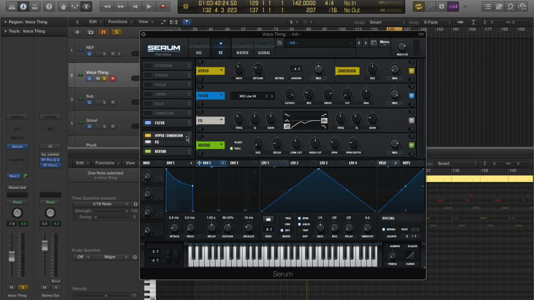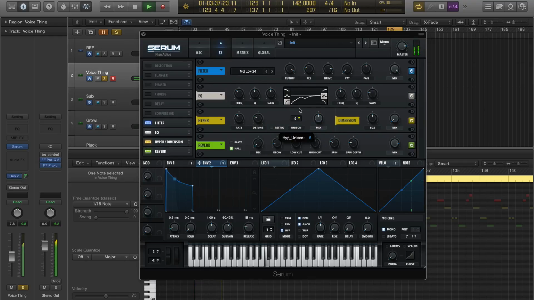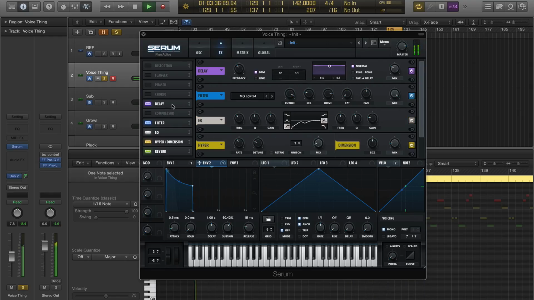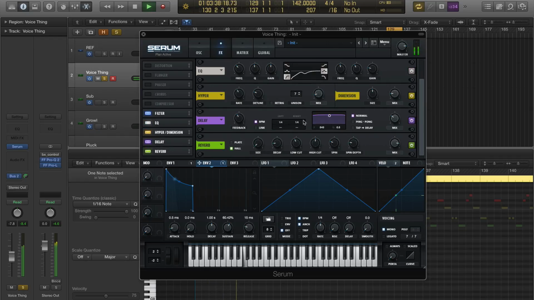All right, spread this out a touch, just a little bit of hyper and dimension, not much. And let's get a little extra depth with some delay. I'm going to use an 8th note setting, and just dial back the mix and feedback. It's not going to be super audible, it just creates a bit more of a sense of space.